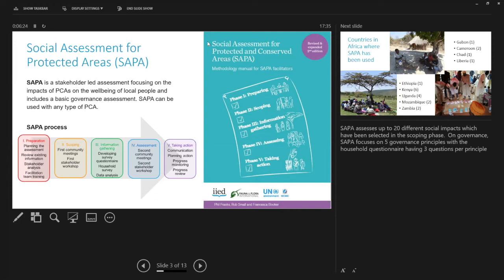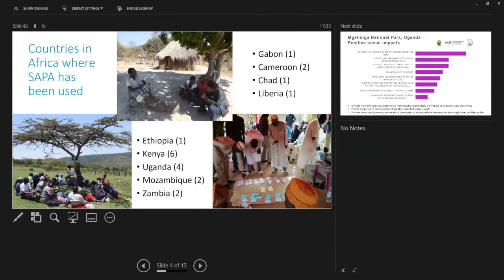And we're trying to put more and more emphasis on that, because people get through the assessment, and there's always the risk that the report just then sits on a shelf somewhere. So that is a really important part. Now, this SAPA assessment has been used mainly in a terrestrial context and entirely to date in Africa, in these different countries.